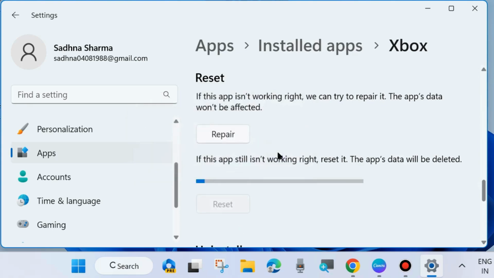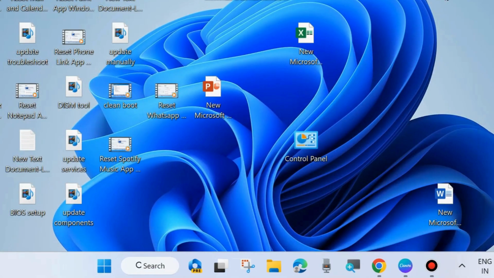Click on reset again and wait for some time. It will take a few seconds and a small tick will appear just on the reset button. It means your Xbox app is successfully reset. That's all.